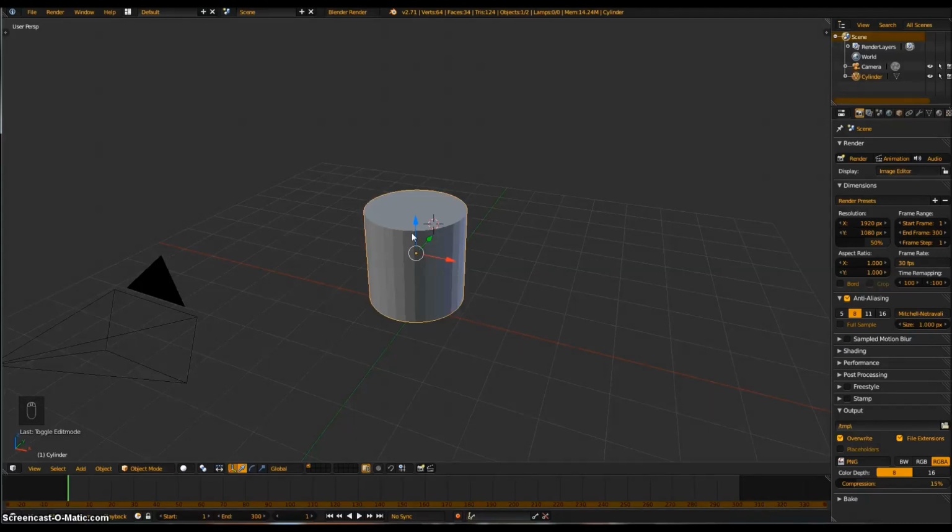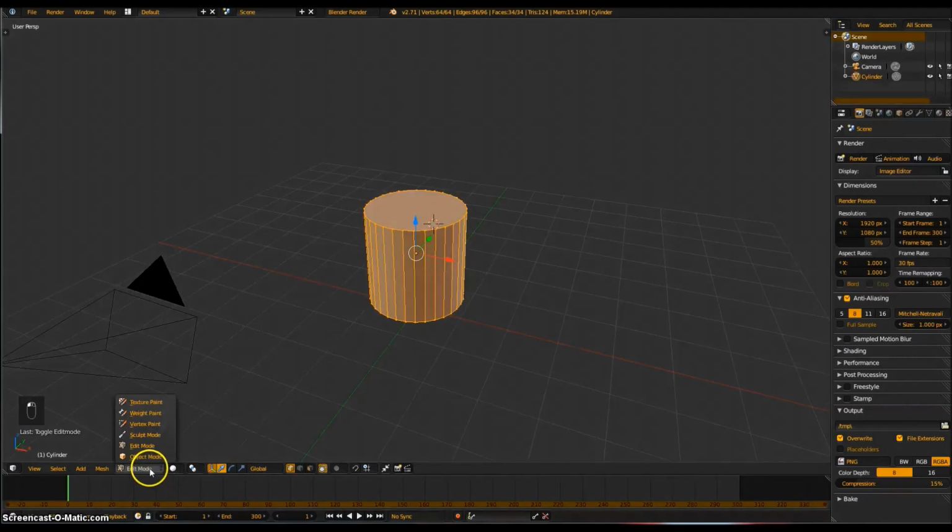To enter Edit Mode, right-click the object that you want to edit, and then press Tab to enter Edit Mode, or you can go over here and press this key and press Edit Mode. Either way works. When you hit this button, you'll notice that there's other modes. However, for the purposes of this video, they're not really important, so I won't put them in this video.